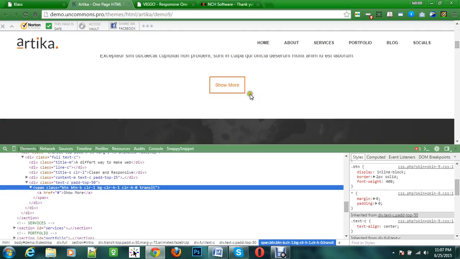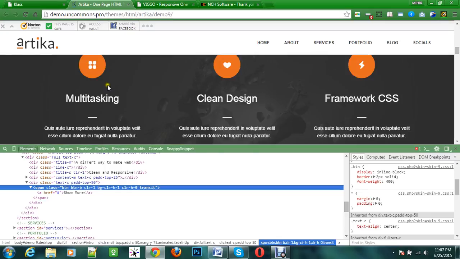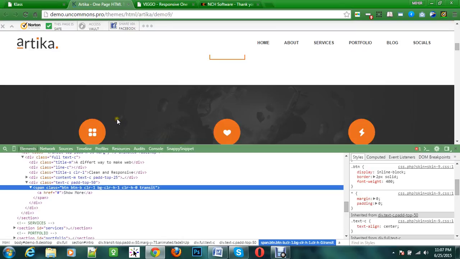you can see the next element. Okay, you can see here is some feature. First here is one logo, and I think here is one heading and some paragraph. Okay, also you can inspect this.